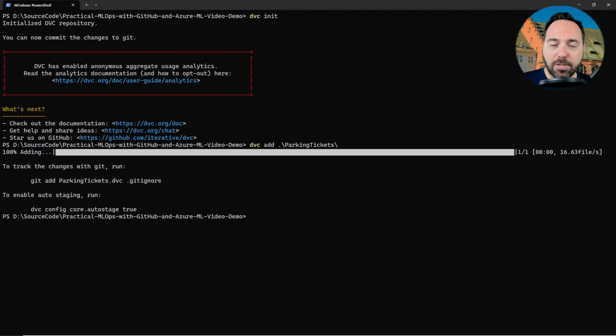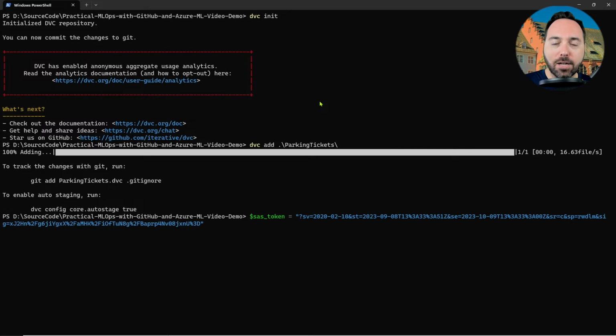In the command prompt, the next thing I want to do is set a variable with my SAS token. I'll call that $SAS_token, and then paste in the value of the SAS token, including the starting question mark. This is how we'll guarantee that the user has appropriate access to this remote blob storage container.